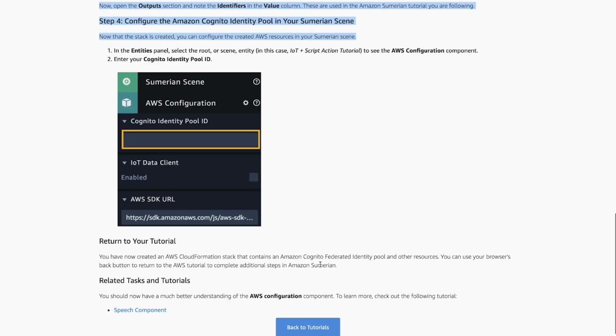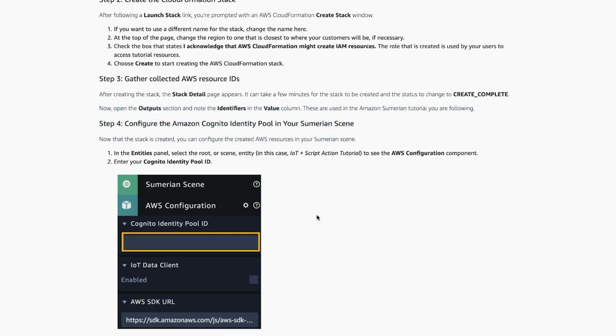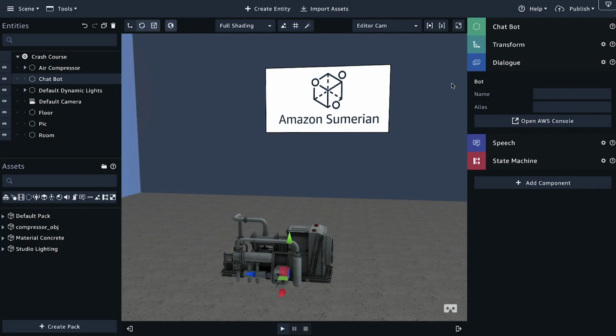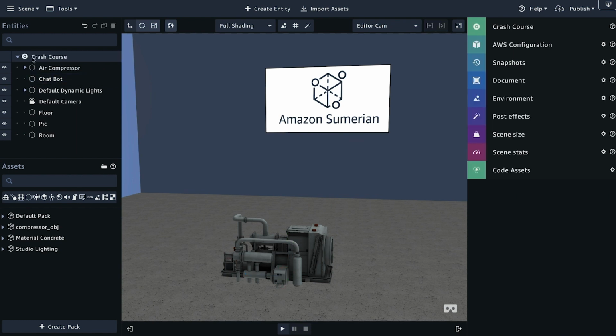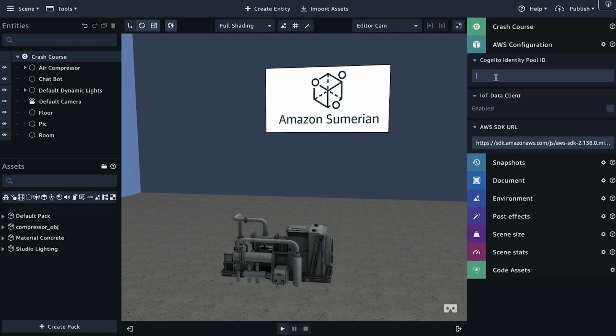I'm not going to complete this tutorial in this video. This is something you can pause this one and go ahead and complete. It just takes a couple minutes, so it's pretty quick. Once you're back in Sumerian, click on your top level entity, the name of your scene, and then under AWS configuration, insert your Cognito Identity Pool ID. Remember, this is important to not share too broadly because it will give people access to a lot of resources in your account.